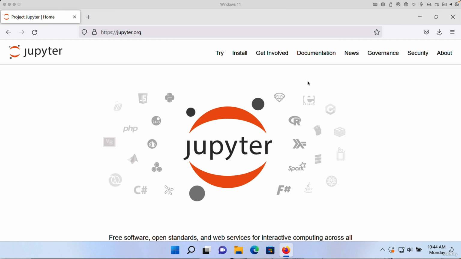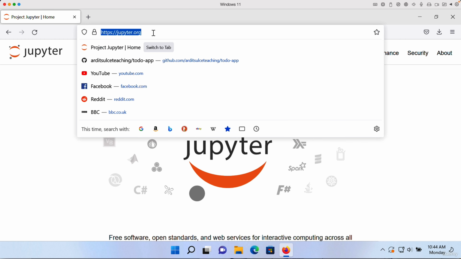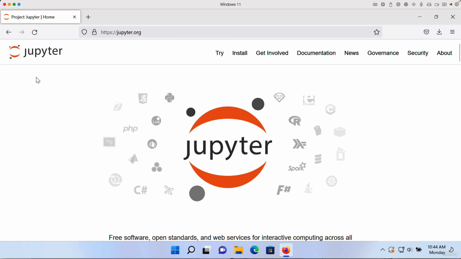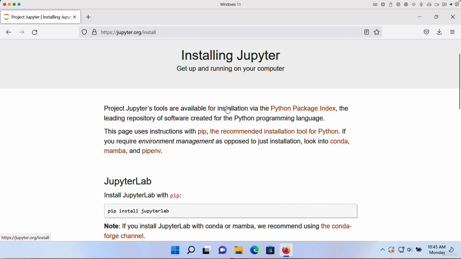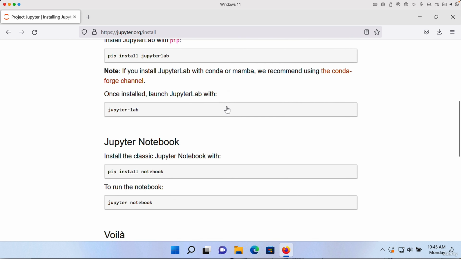To install Jupyter, you should go to jupyter.org. Note that this is with a Y. Jupyter, the planet, is with an I. So once you go there, you should go to install. Now here you can see the installation instructions.